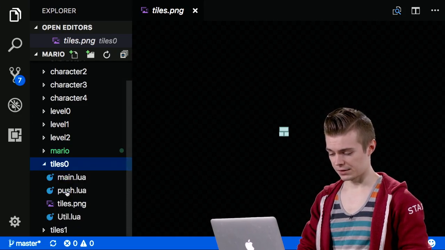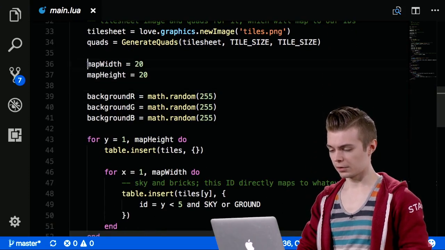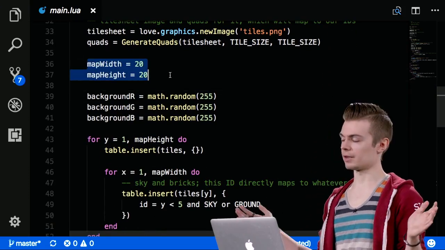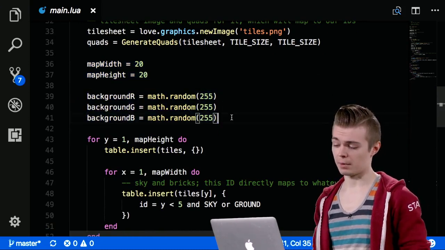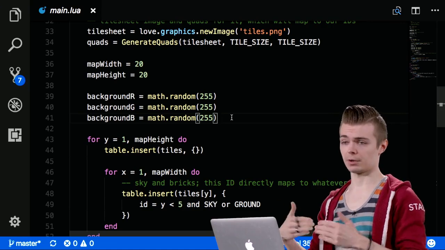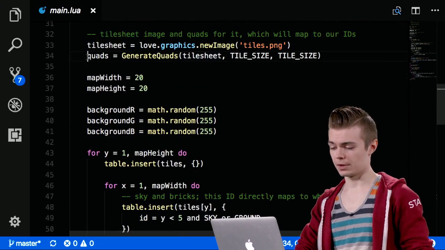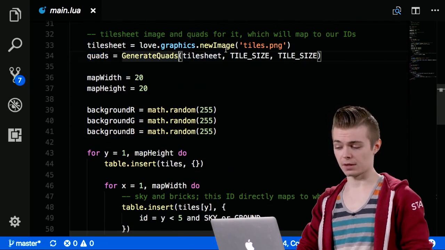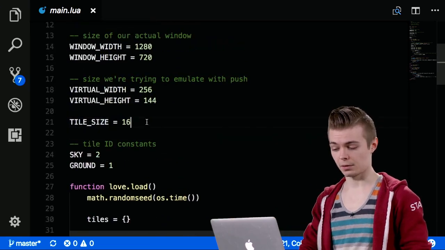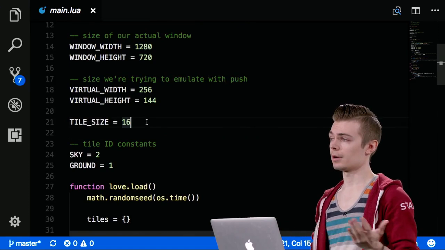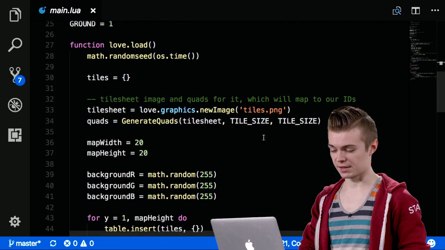So going back into tile 0, we have here just a map width and height. We're just going to say generate a map 20 by 20. RGB, we're just going to make it random. So we're going to clear the screen with a random color. And then this is quads equals generate quads. Notice that we're passing in tile size here. It's good practice just to make your tile size a constant. So our tile size in this entire lecture is going to be 16 by 16. And since they're symmetrical, we just pass in tile size.